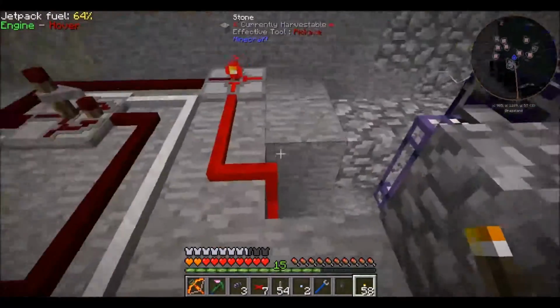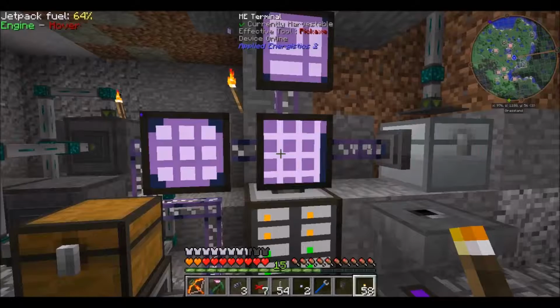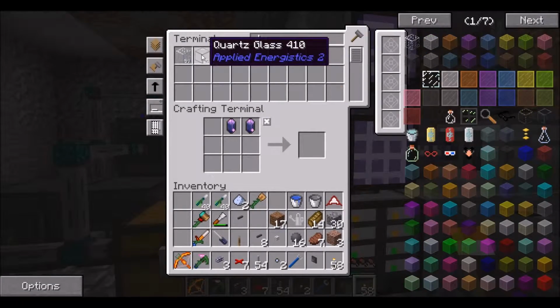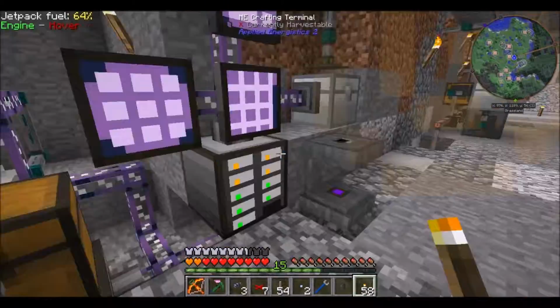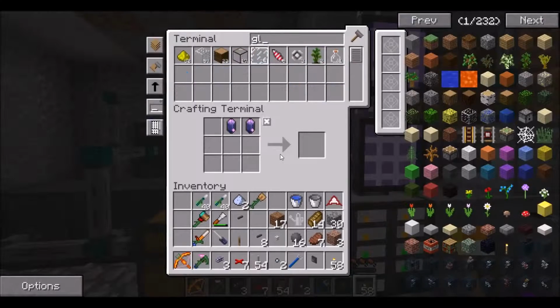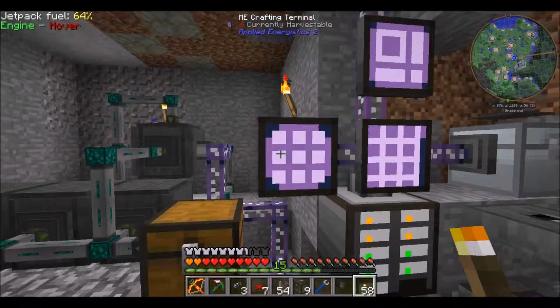Now, let me just get some glass. I'm going to need just a little bit of glass here. Quartz glass. What kind of glass is that? That's quartz glass. Okay, perfect. So let's just grab that. We probably don't need that much, so let's grab that many.